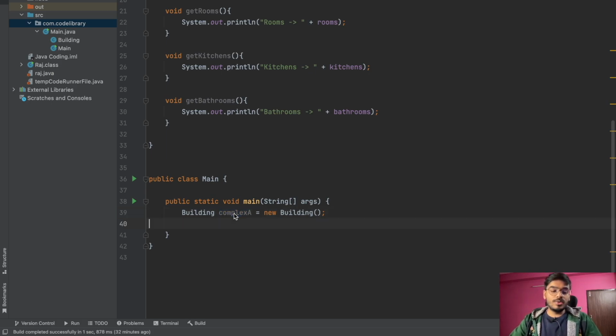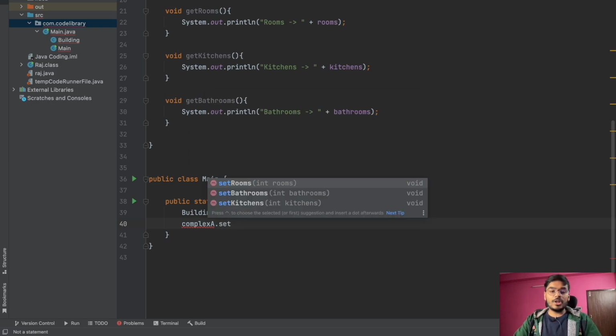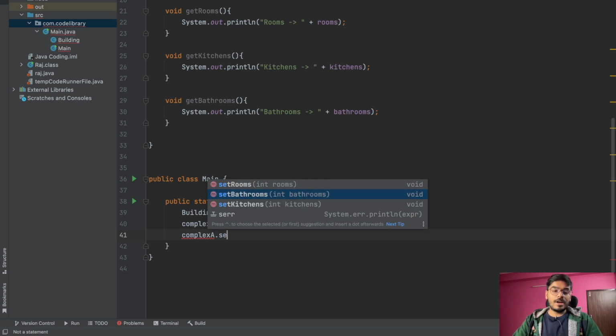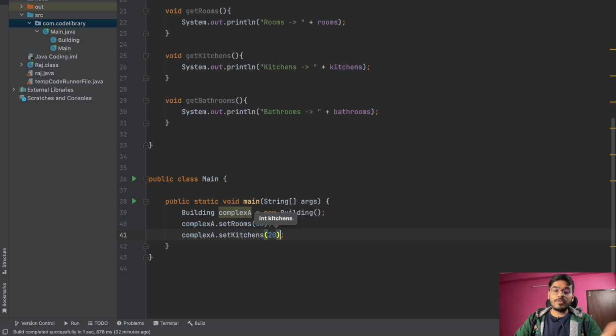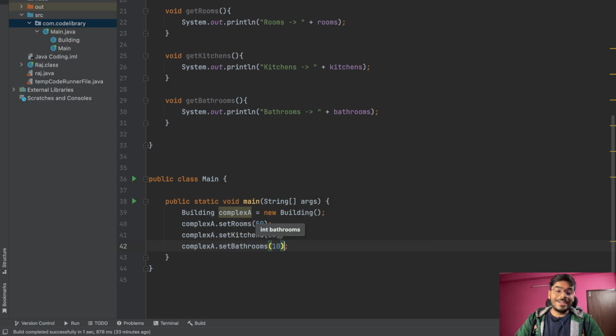Now you can simply use this name of the object. You can use this name to get all the information, that is, you can get all the 3 variables, that is bathroom, room, kitchen. You can call all the functions as well. So simply you can set rooms, and I can update with 50 rooms, like I will be having 50 rooms in the complex A. Complex A will have, for example, 20 kitchens. Complex A will have some bathrooms, that is, we will have 10 bathrooms.